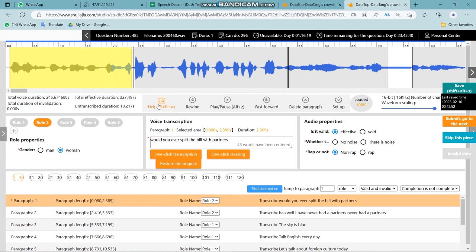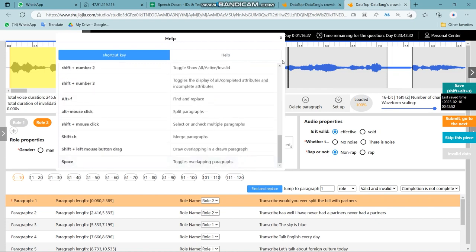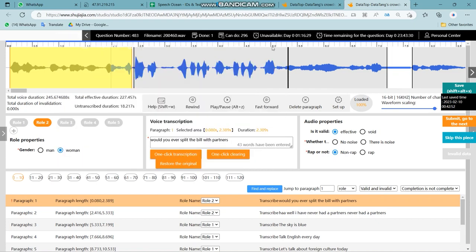Here are the shortcut keys which you can use as help while working on it. You can just have a look over here, and if you want you can work with them. This is rewind, which is obvious. This is the play and pause button. This is fast forward. This is delete paragraph.